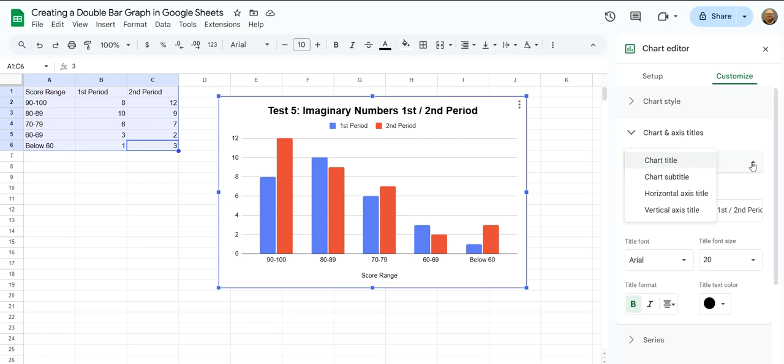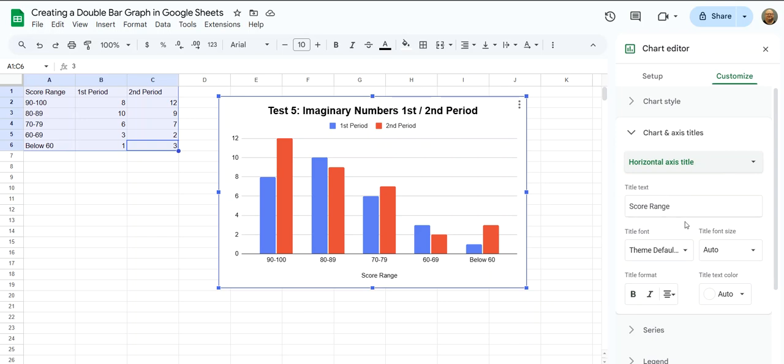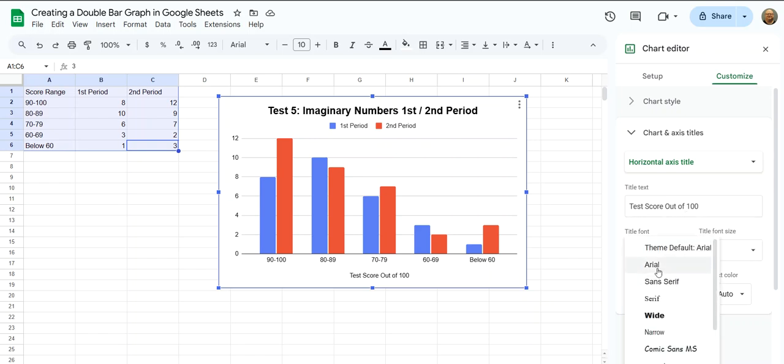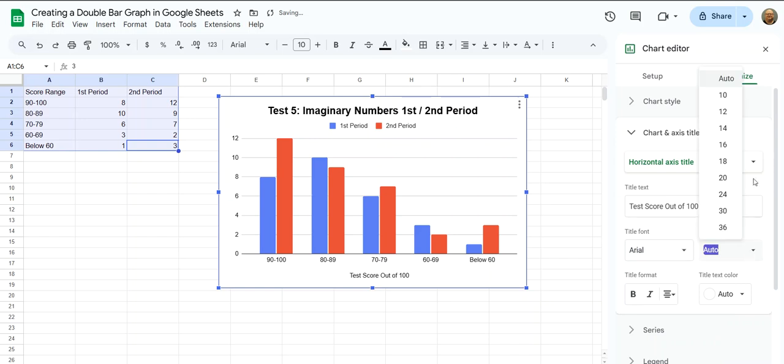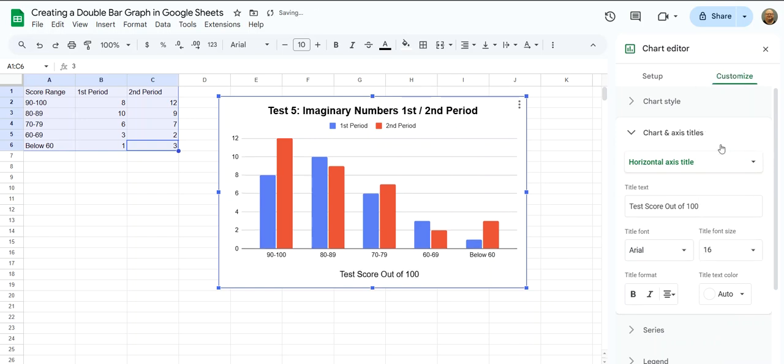Next, from the drop-down menu, you want to select the horizontal axis and adjust the title. I've labeled that Test Score out of 100. I'm going to change the font to Arial and the size to 16.